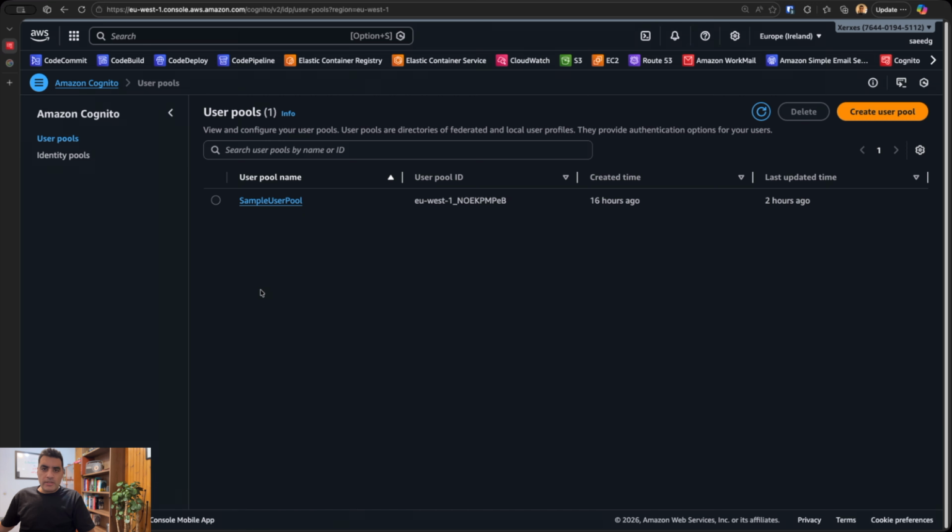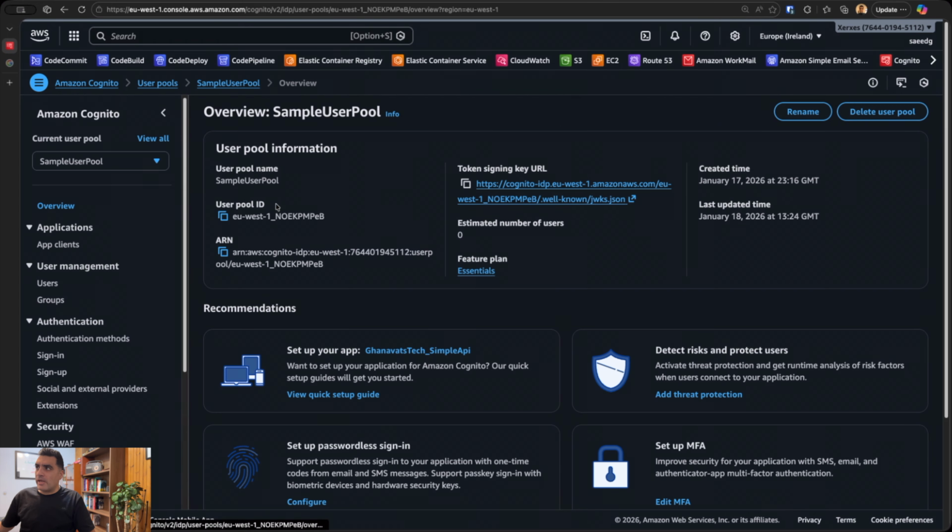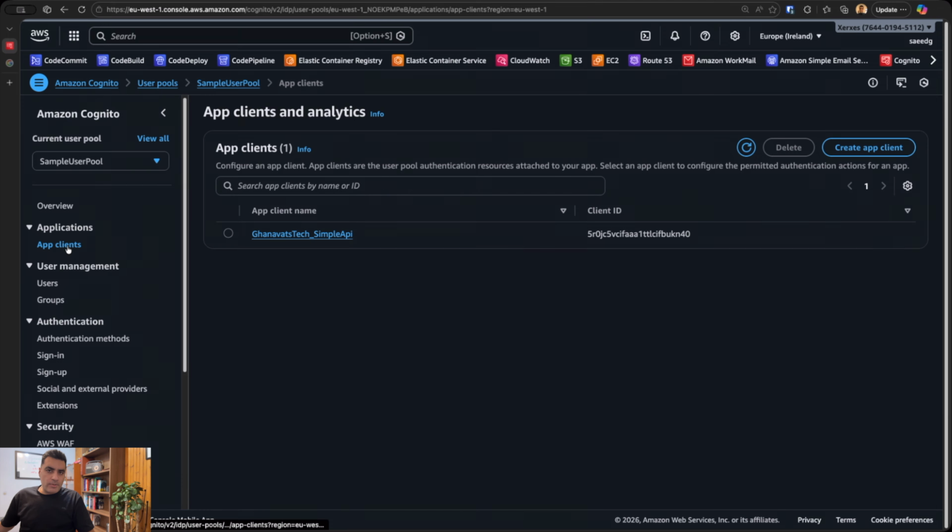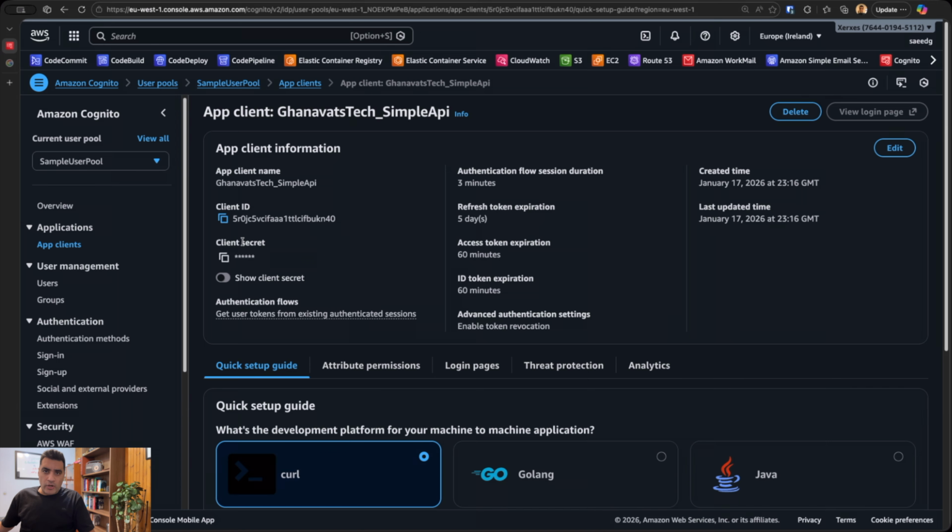Step 1, I'm going to very quickly show you what we have in AWS Cognito. In AWS Cognito, we have got a user pool created. The user pool has got the app client created in it for our simple API that we're just about to implement together. This simple API has got the credentials, client ID, and client secret.